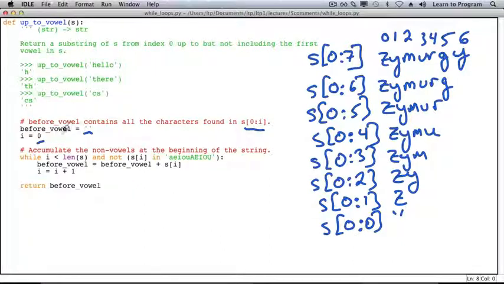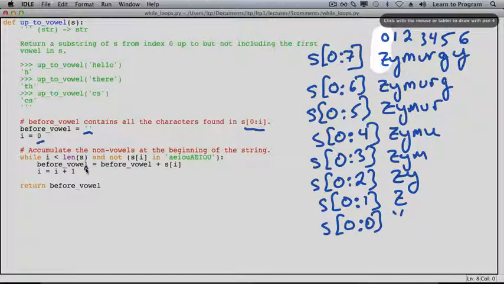So indeed, before vowel contains all the characters found in s from 0 through 0, when before vowel is the empty string. This simple initialization, where we assign an empty string to before vowel and we assign 0 to i, establishes that this description here is correct. Furthermore, the first time through the loop, we're going to add s at index 0 to before vowel and replace what we had. Well, now before vowel contains a z.